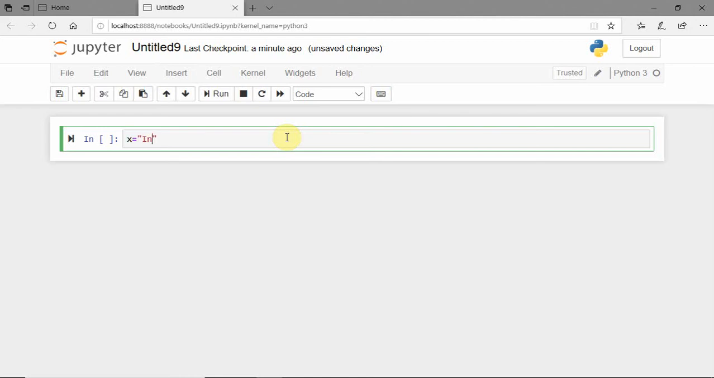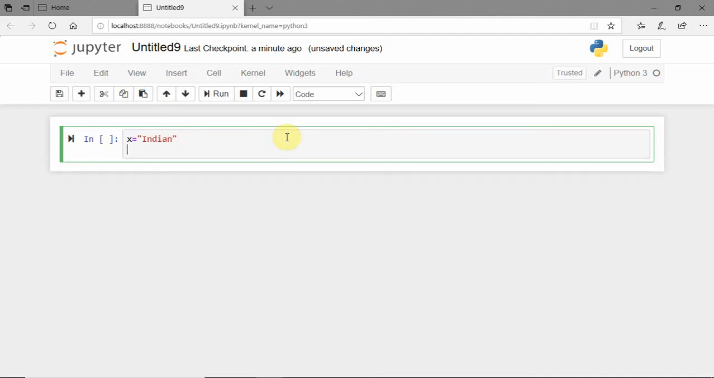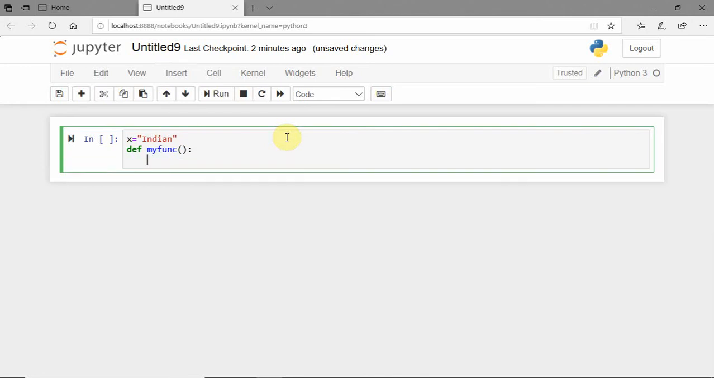Let me take one variable as x. Here you have to use the function keyword. def is a keyword for definition. I'm just calling the definition function. And here you need to print. Let me take "I am an". So this is a statement or a text I am taking.